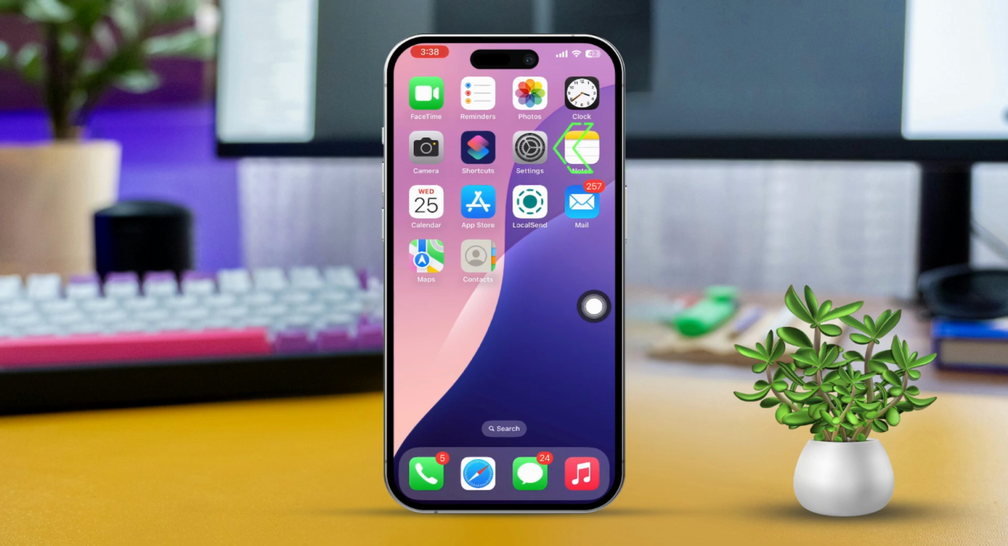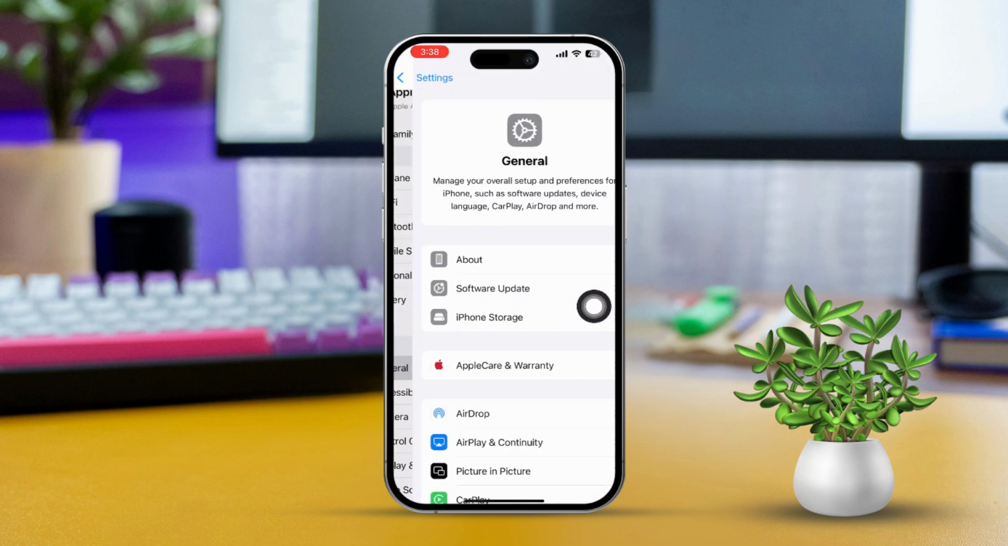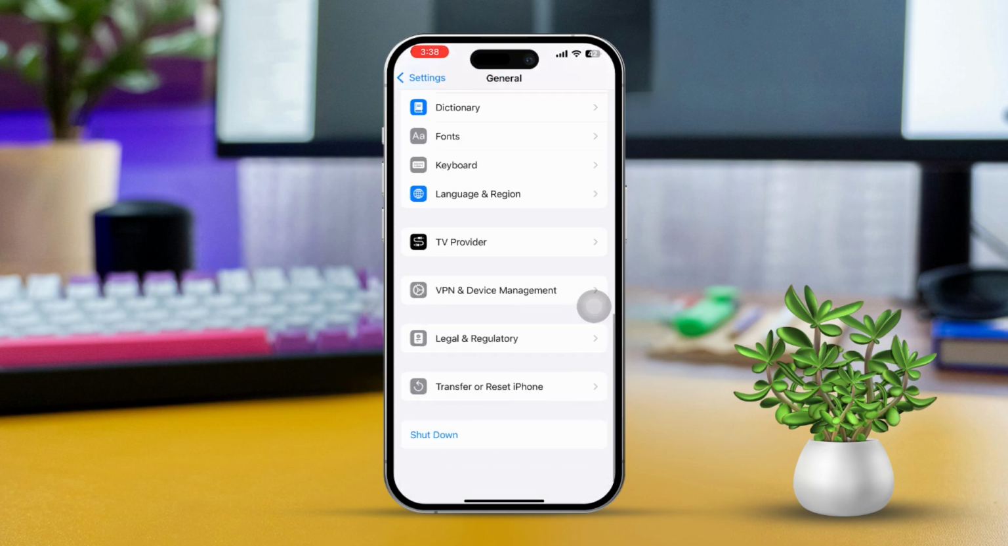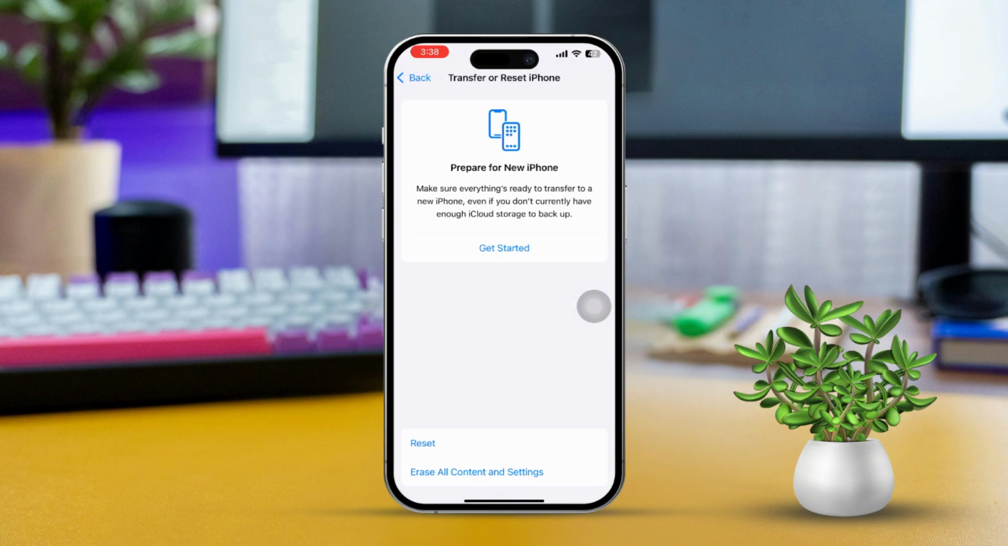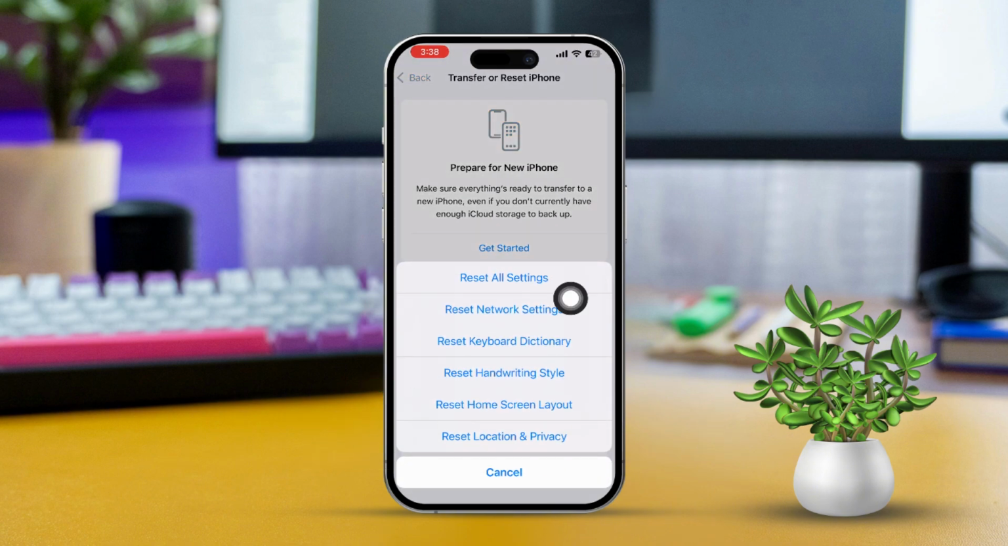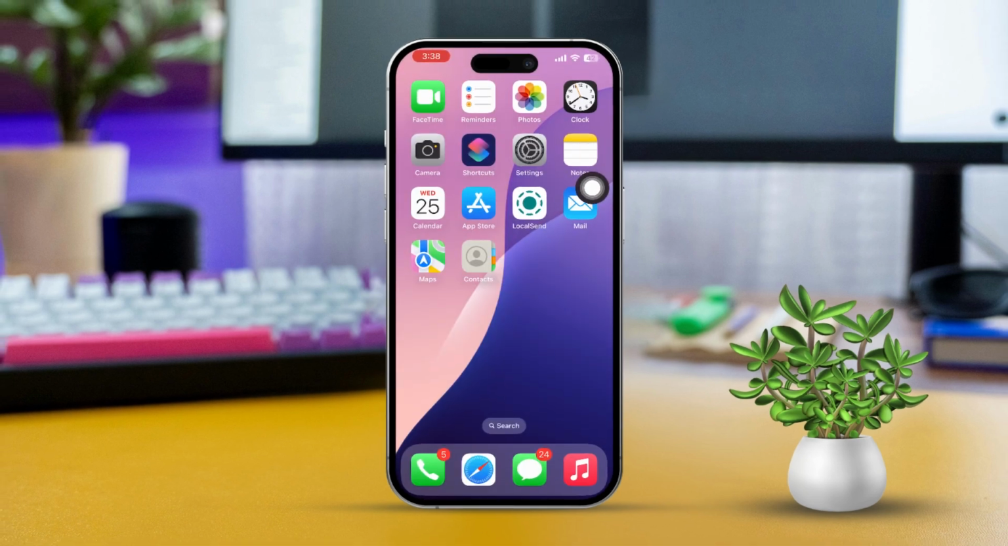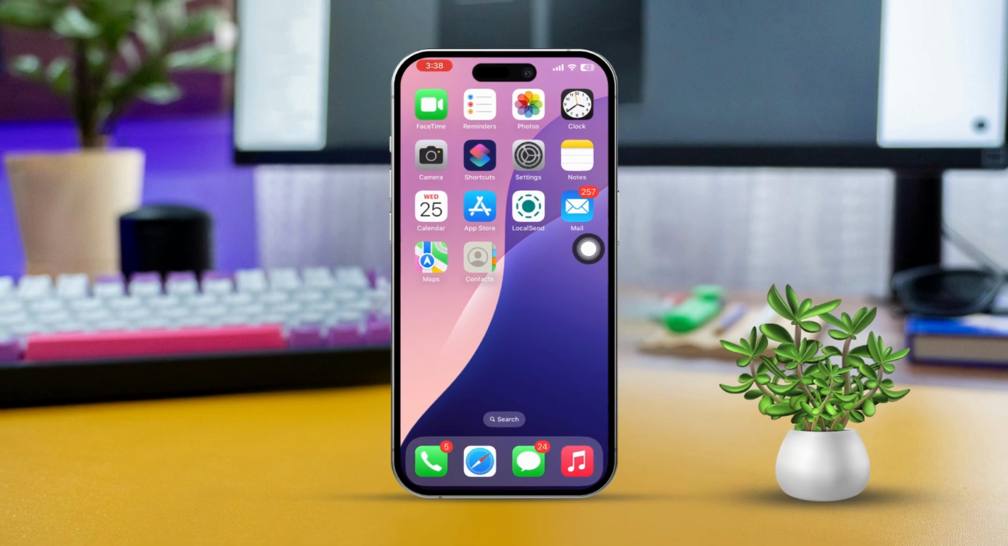Open up the settings again. Tap General. Now scroll down. Then tap Transfer or Reset iPhone. After that, tap Reset. Now tap Reset all settings. Then enter the passcode of your iPhone if it wants. Then tap Reset all settings again. That's it. Now your contacts should be working again.